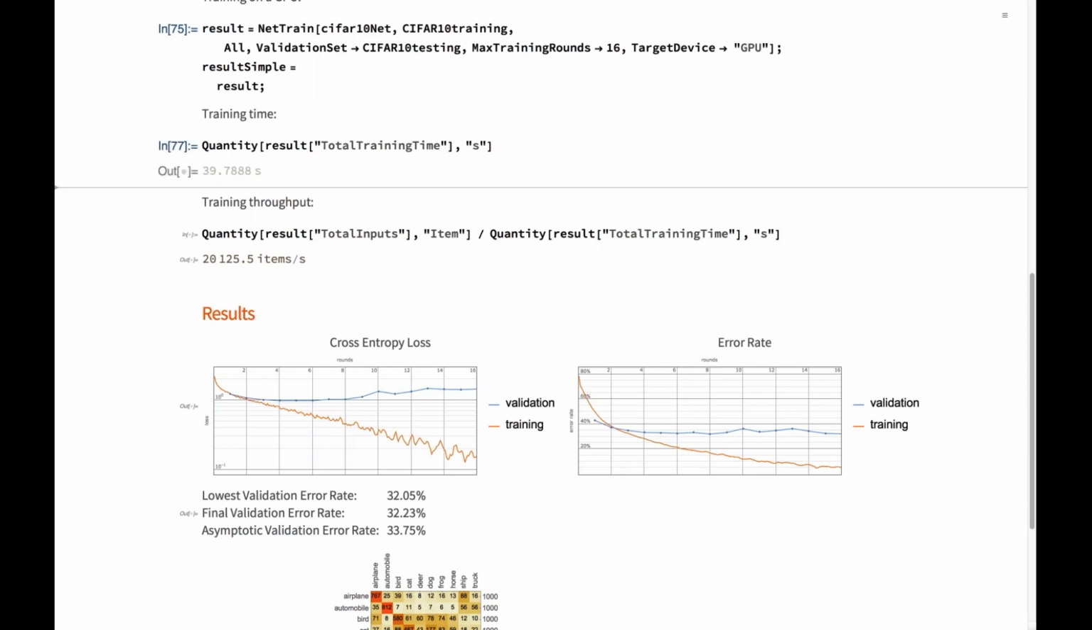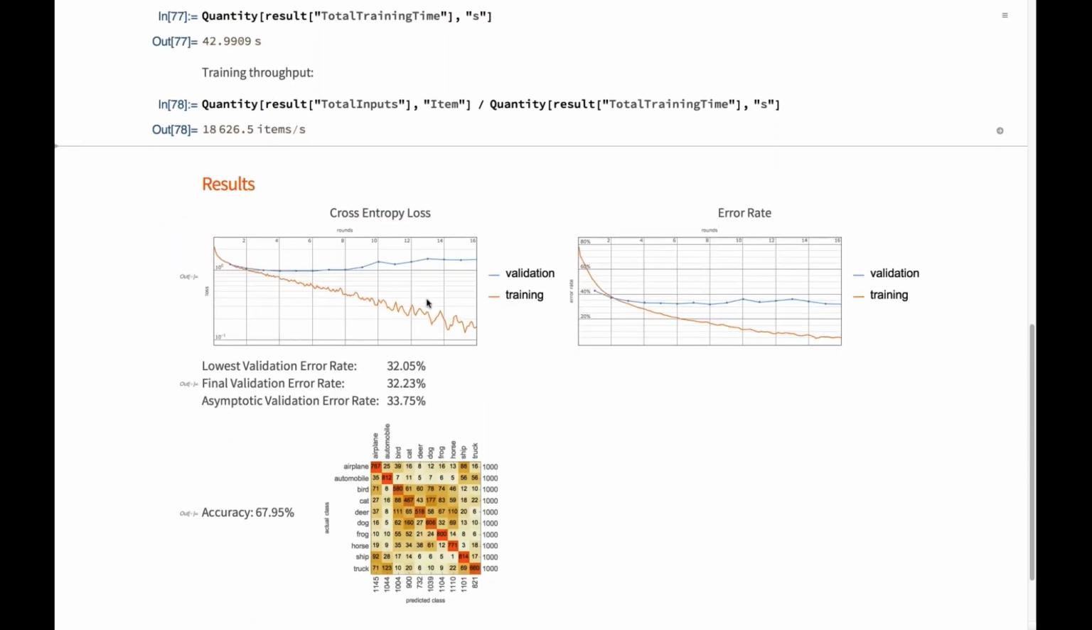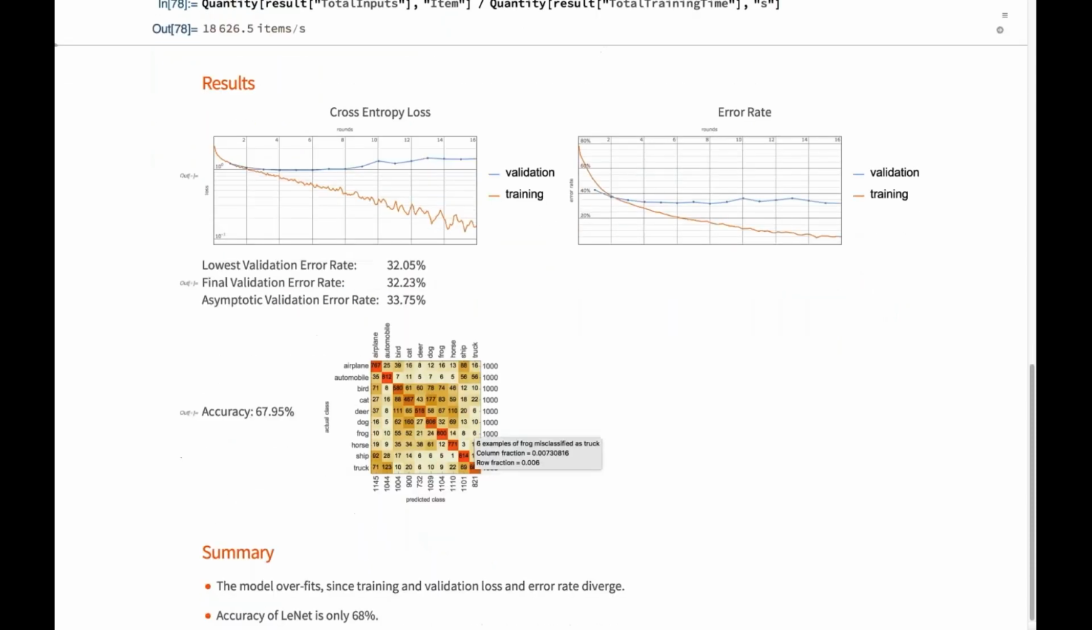By the way, this has taken a total of 42 seconds. I did digest 18,626 images per second through the network doing backpropagation, and this is the time evolution of the entropy and the error rate. And you can see the network, here's a confusion matrix, isn't doing great. I mean, an accuracy of basically getting two thirds of the cases right is definitely not something you expect from a network. So clearly this model overfits and it's not doing great. So what do we do in order to get it working better?